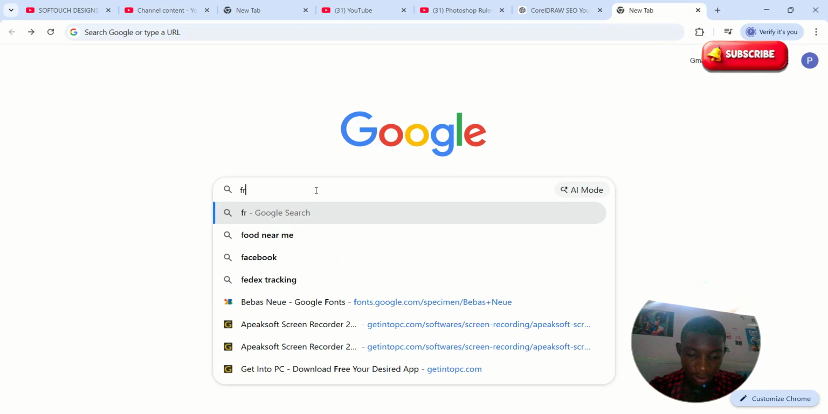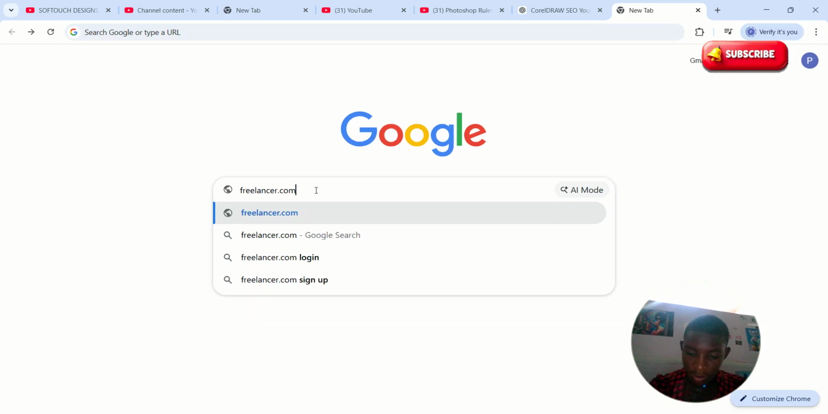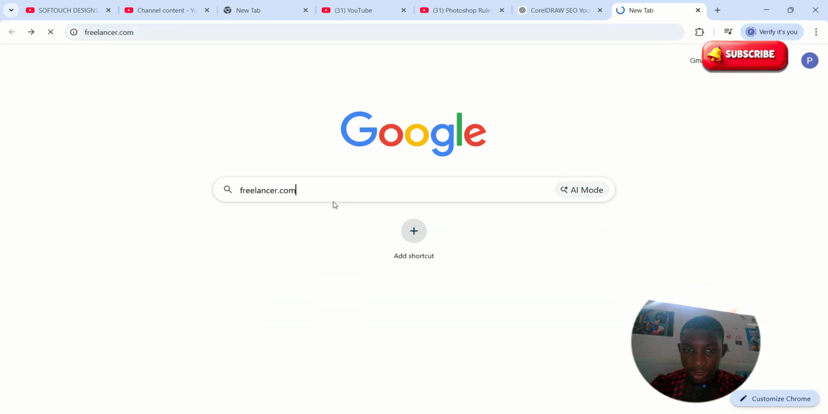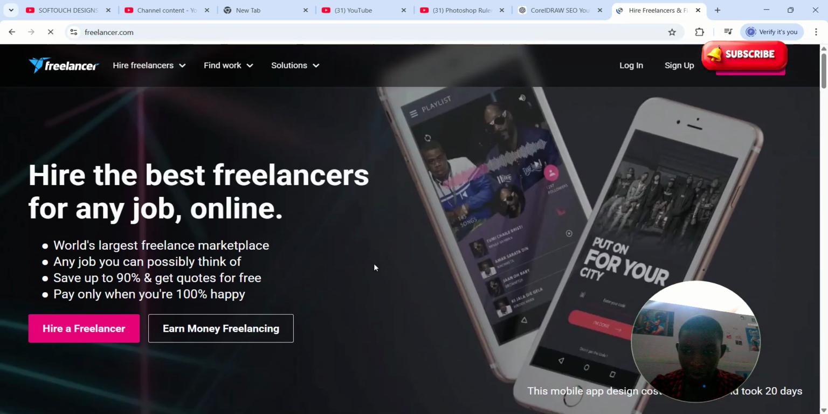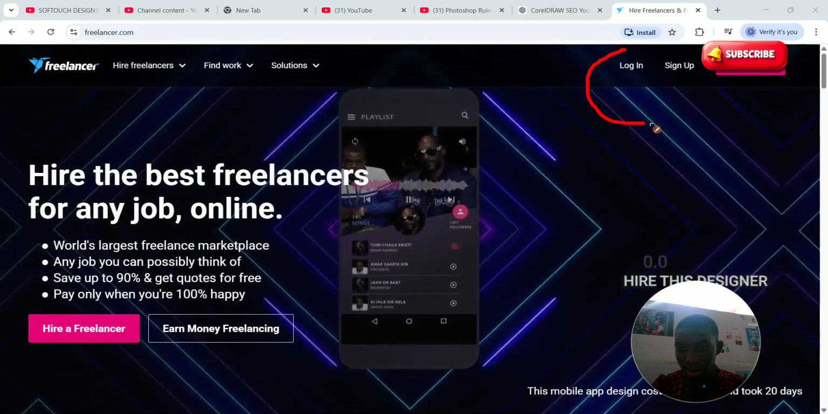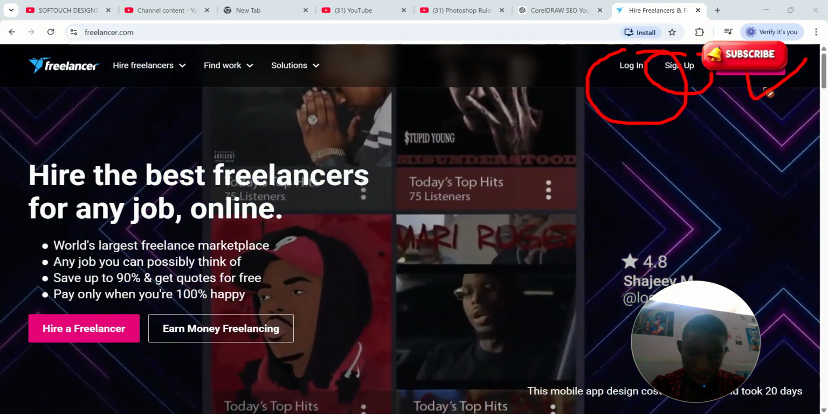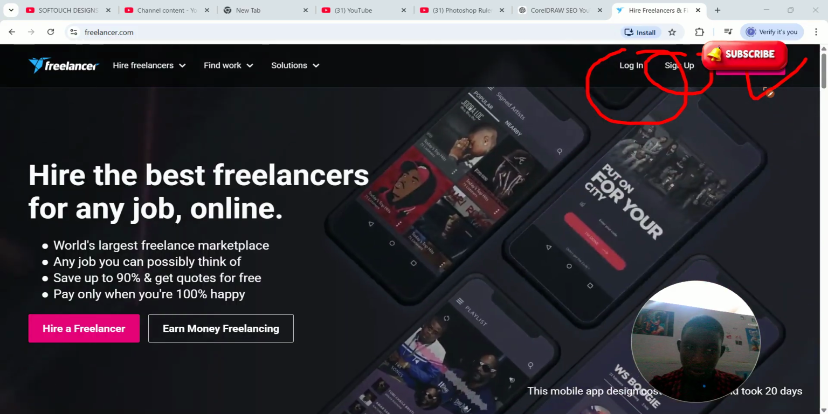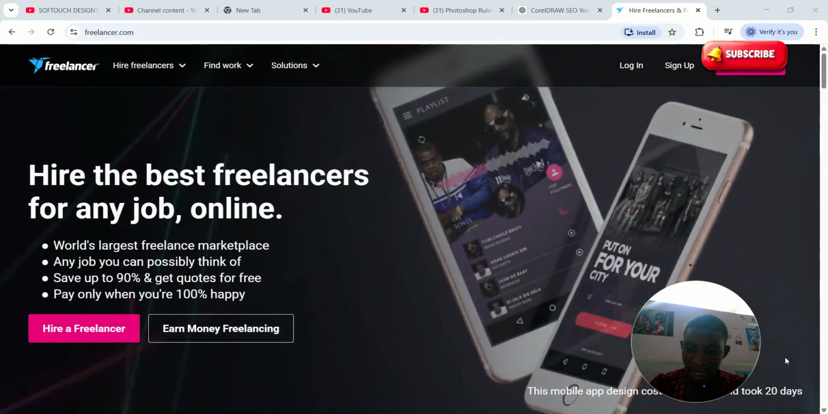You can go to freelancer.com. You can as well do the same. This site provides jobs for freelancers, and you can log in from this section. This is an entry level. Look at your logged in sections or sign up. And then you can also post a job if you are looking for somebody to hire.